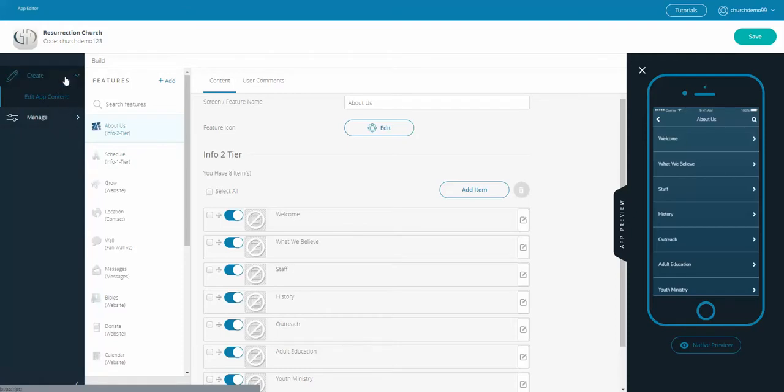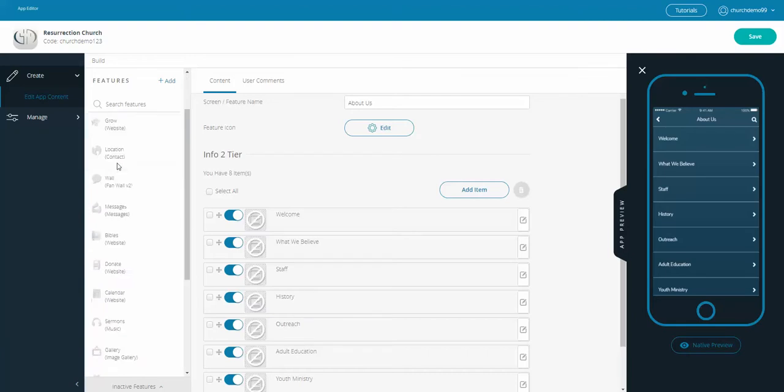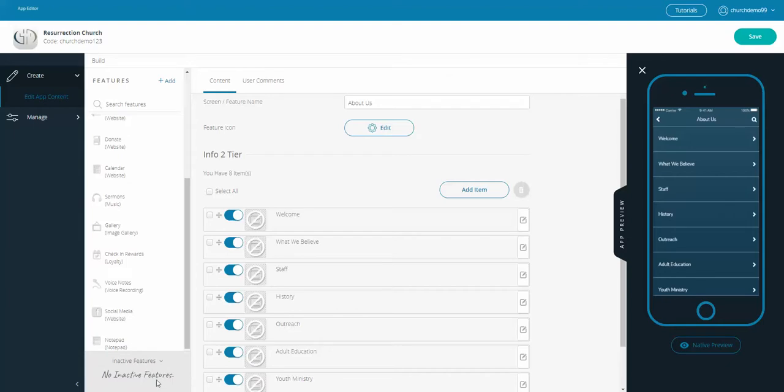Those are Create and Manage. In Manage, you have the ability to view app analytics and send out push notifications. In the Create section, you are able to edit the app content. And when you click Edit App Content, you will see all of the pages, or what we call features, that are active in the app. Down here, if you click this arrow, you can view any features that might be inactive.